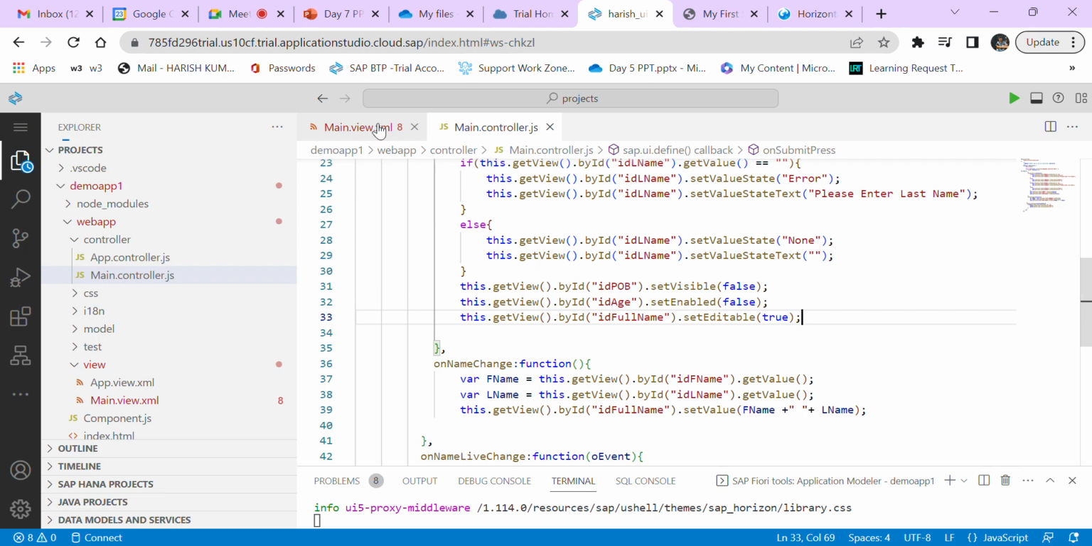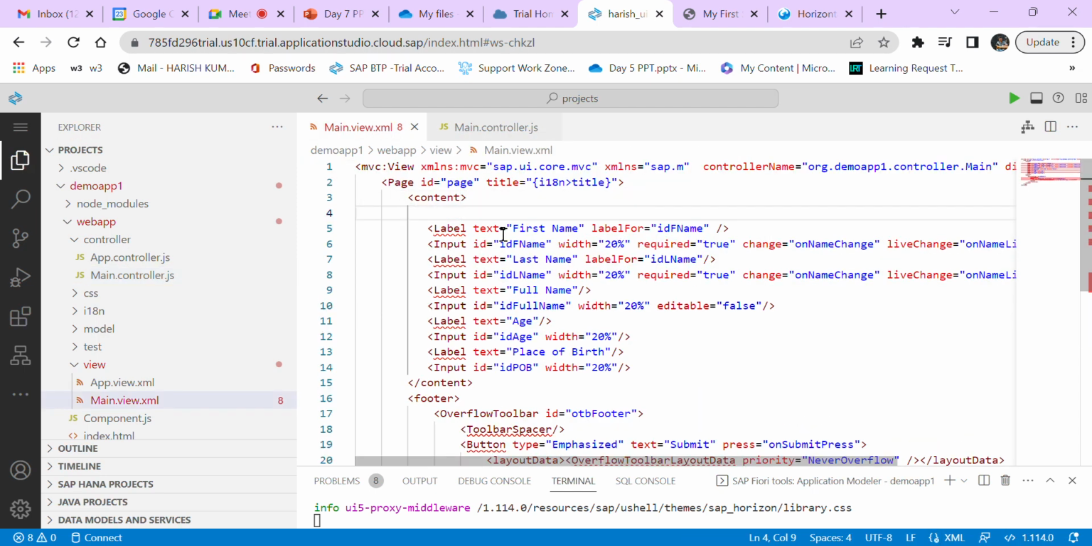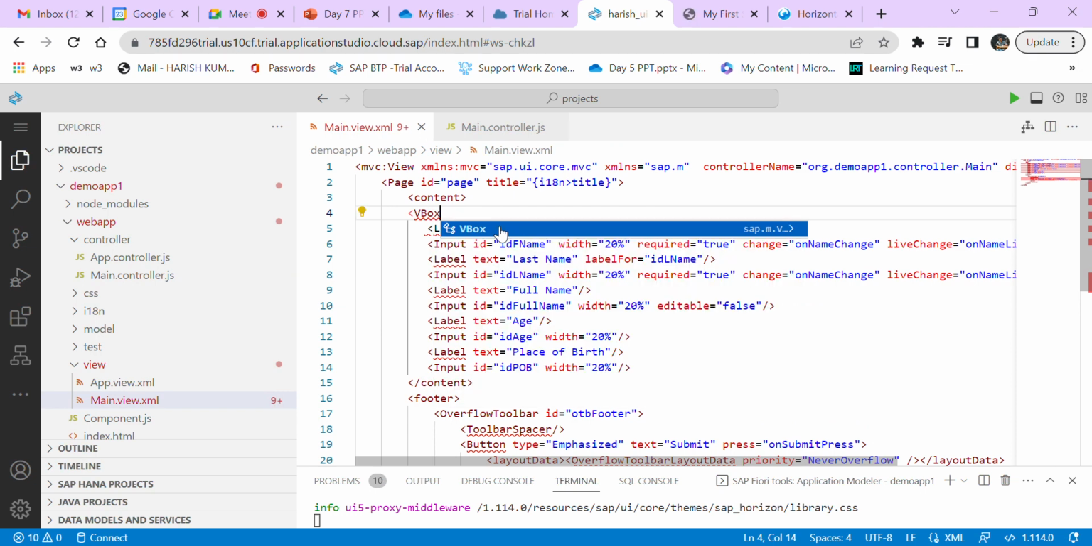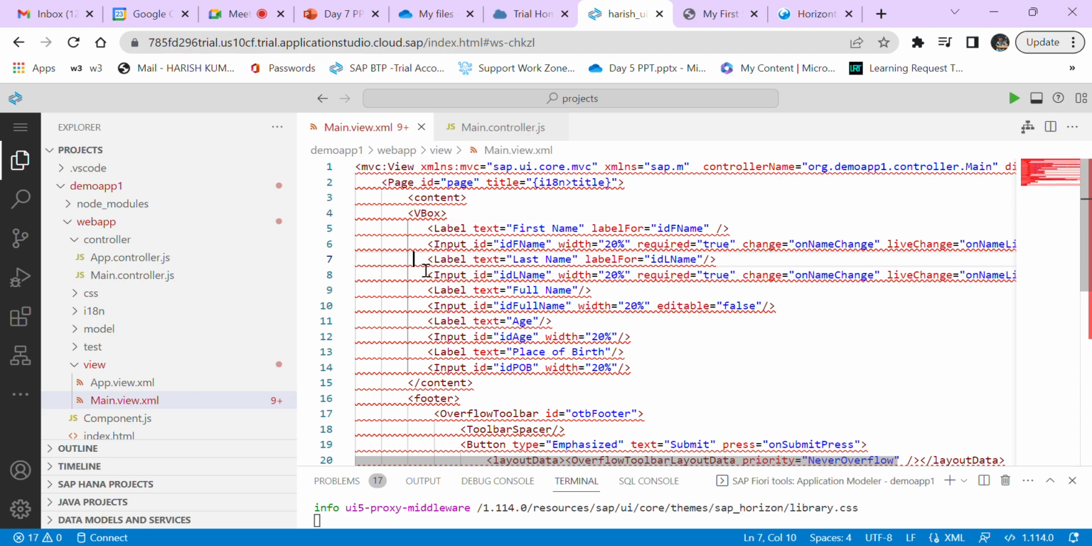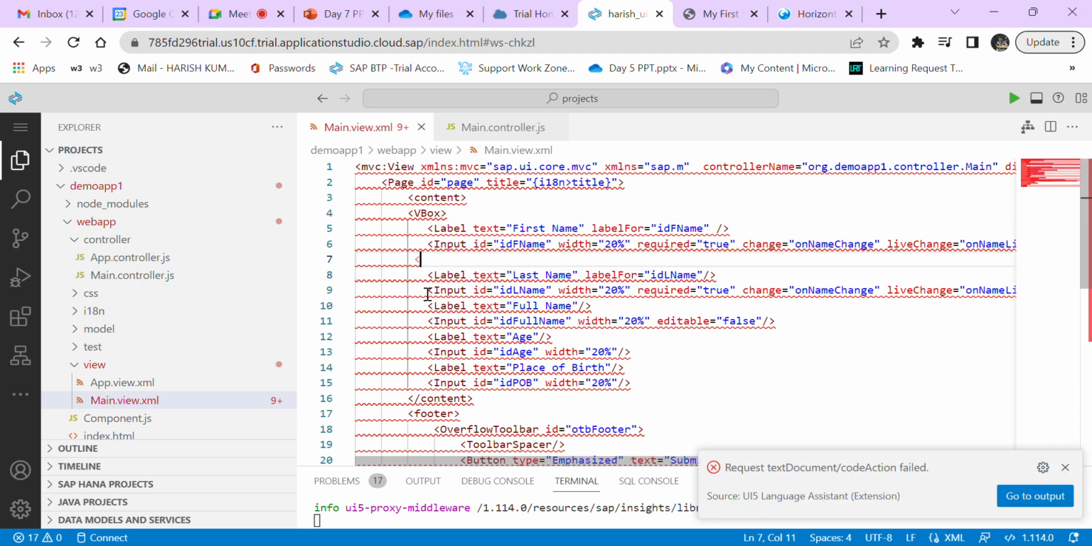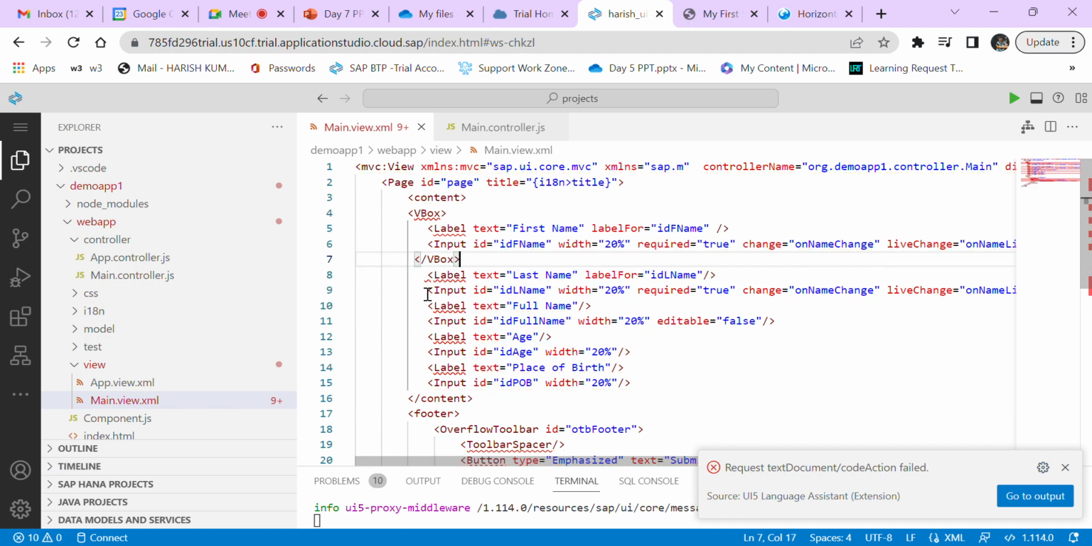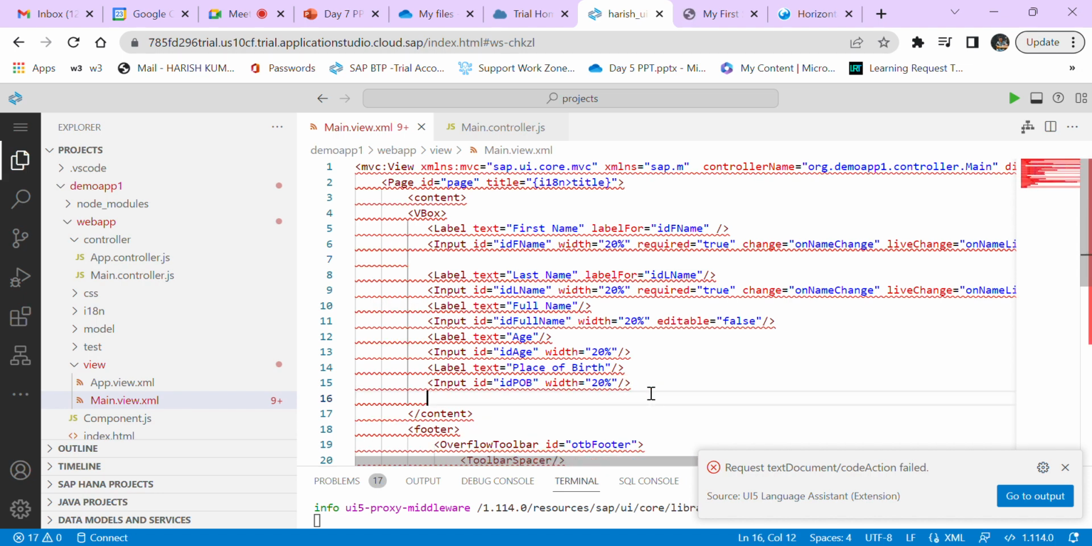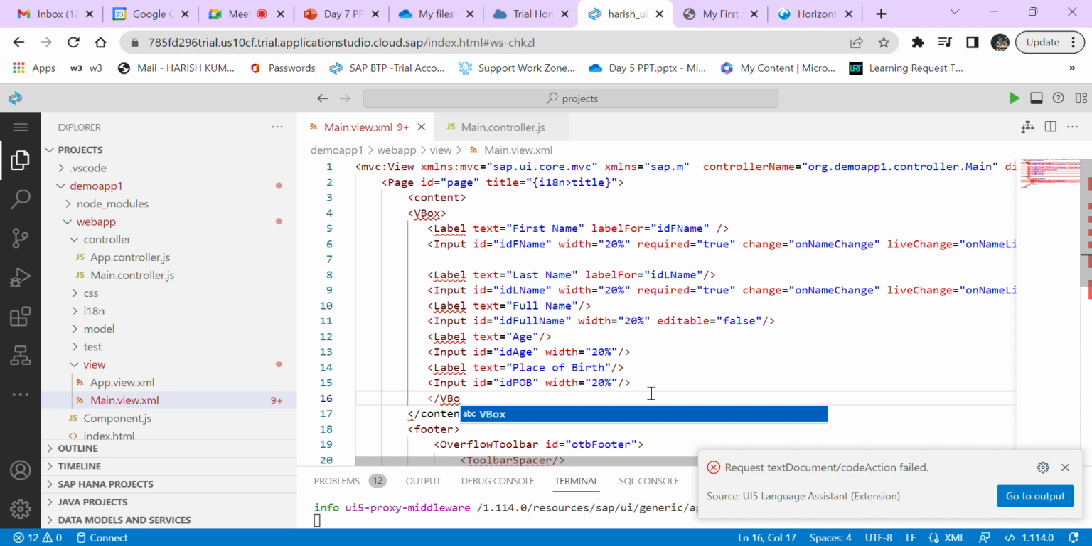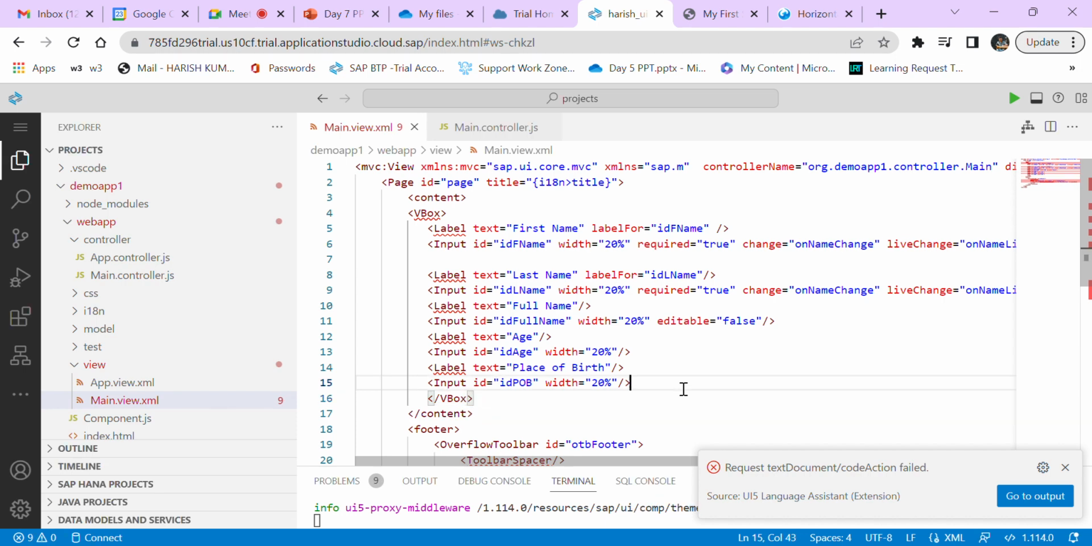So I'll add a VBox for each label. VBox is vertical. Now I'm closing here because this belongs to one particular box. I think we can also close directly here, VBox. Why does the VBox give an error? It doesn't have an ID, that's why it's giving an error. Now if you see, it will come.